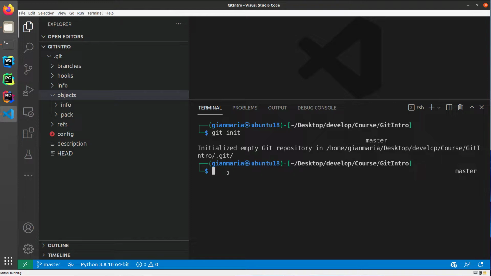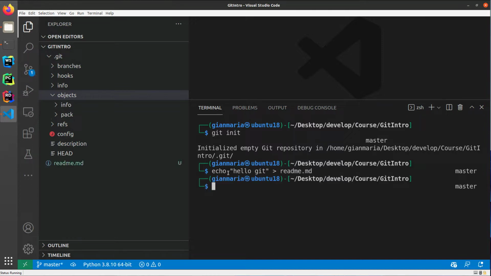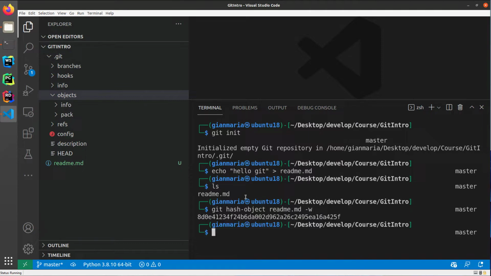Let's see an example. Let's create a first simple file, like a "hello git" in a readme markdown file. Now I have this new file, so if I list the files in my directory, I have this readme markdown, and I can issue git hash-object, and I can ask Git to hash readme markdown, and I add the -w option to have Git write this object inside the database.